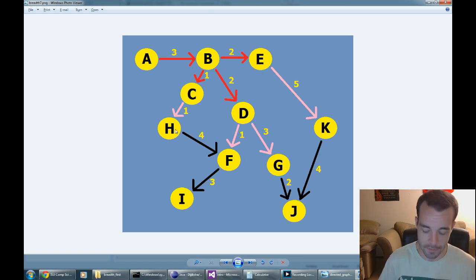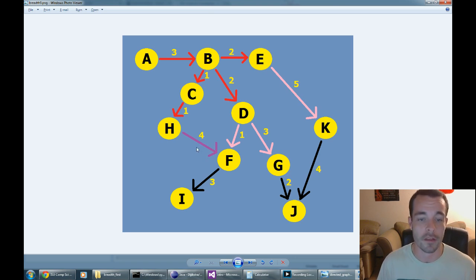Sorry, I said C, F, G, and K. I meant H, F, G, and K. So now I'm going to visit H because it's going to be the top of the queue. H would add the vertex F to the queue, but what do we know about that vertex? It's already been contained, so we're going to ignore it, hence the purple. Just go with me here.